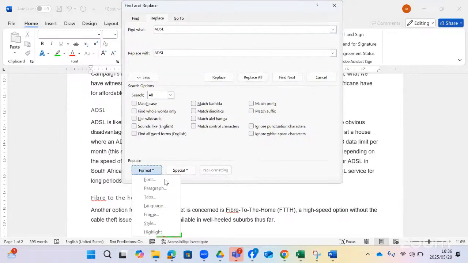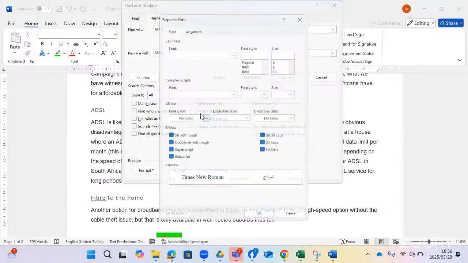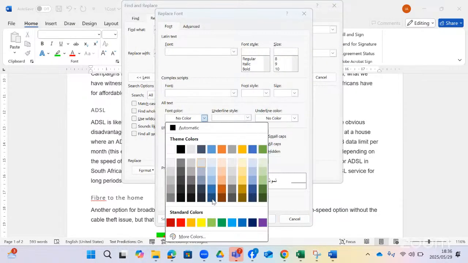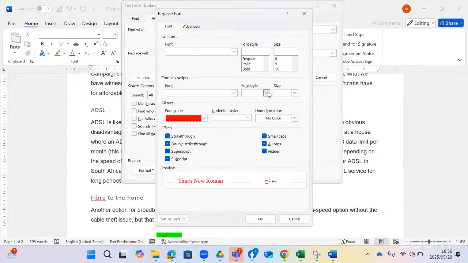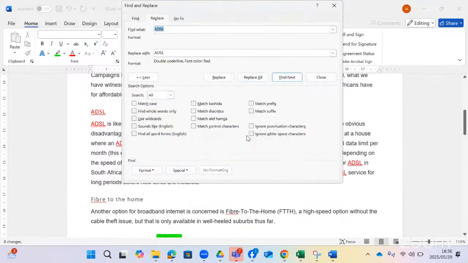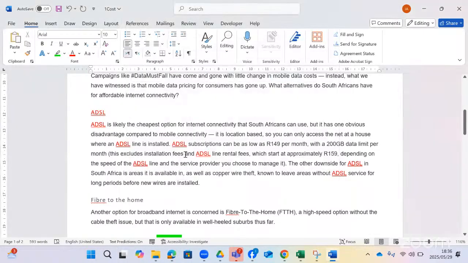It should be formatted with a red font color, and then also double underline. And then I go to replace all. So the word ADSL was not underlined, but now it has changed to underlined and has a red font color. Right. So basically that's how we use find and replace. So for grade 10, this basic find and replace, you must watch out for that type of question.